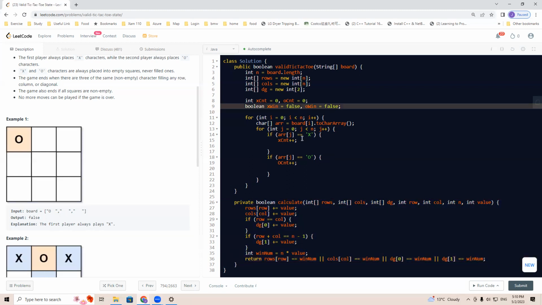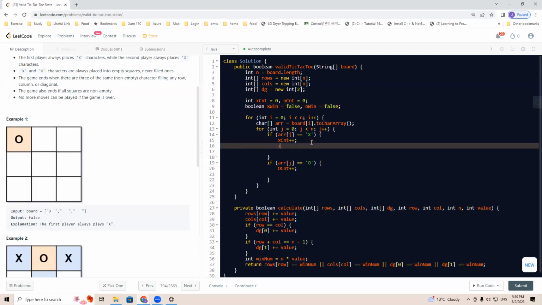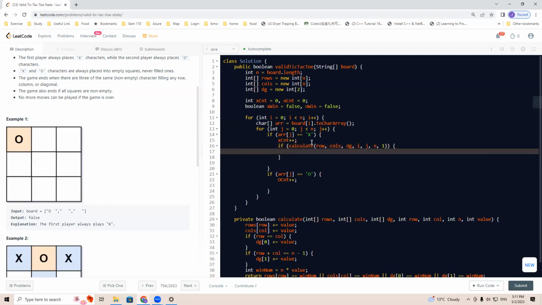Here, the thing is that we should write, for example, calculate rows, columns, DG, I, J, N, right? So if this one passes 1, if we calculate this step and this one is a win, then we'll have X win equals true.